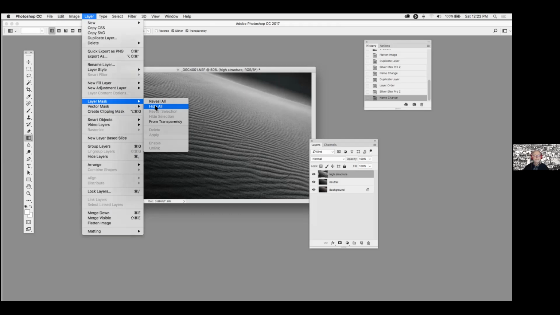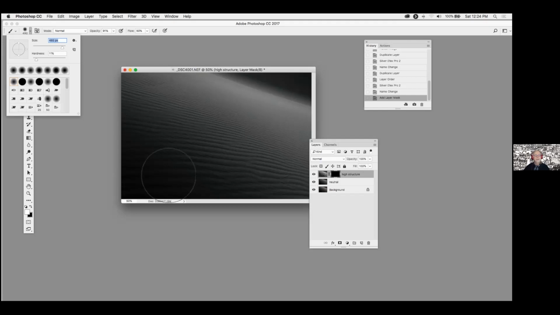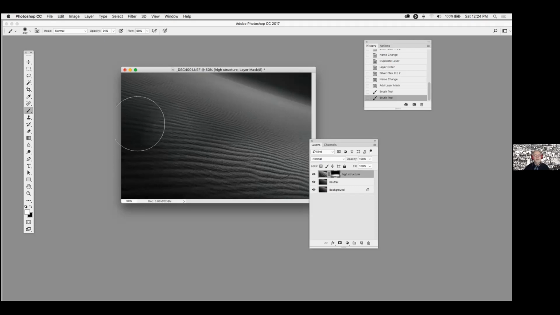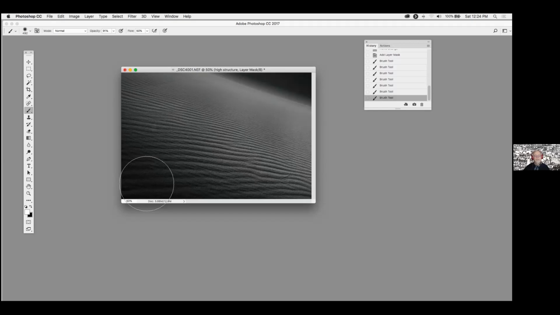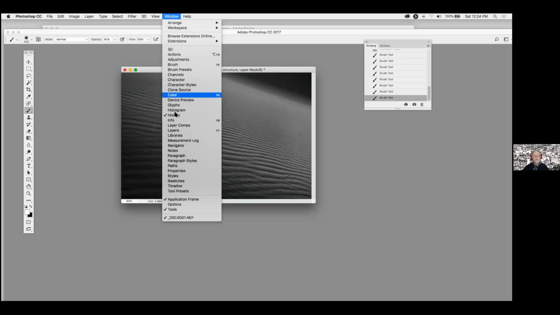I'm going to hide my layer. I'm going to take a nice brush and put my brush up to really high opacity, almost all the way. I'm going to make it bigger so it doesn't get kind of smushy. Oh, that's about right. And then let's paint in some of this like that. Where is my layers? Okay, here's my layers panel.